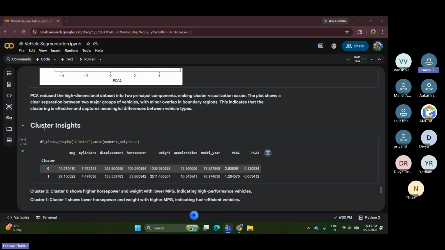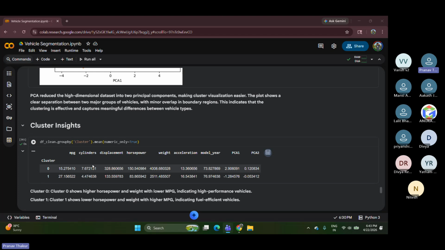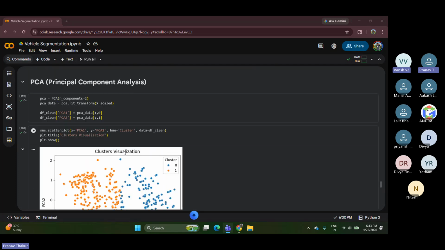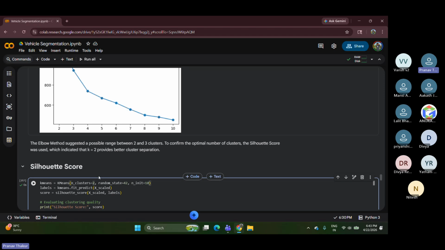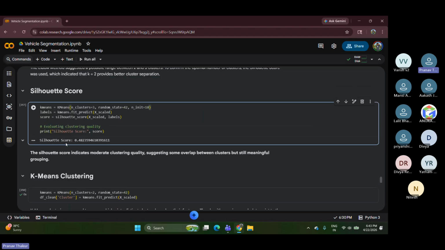So next is the cluster insight. From this, we get from cluster zero that it has higher horsepower. So this cluster shows the high performance vehicles, and this cluster is showing fuel efficient vehicles. If we change the cluster count to 3, then if we use the 2 clusters, the score was 0.48. If we use 3, it was coming 0.35.